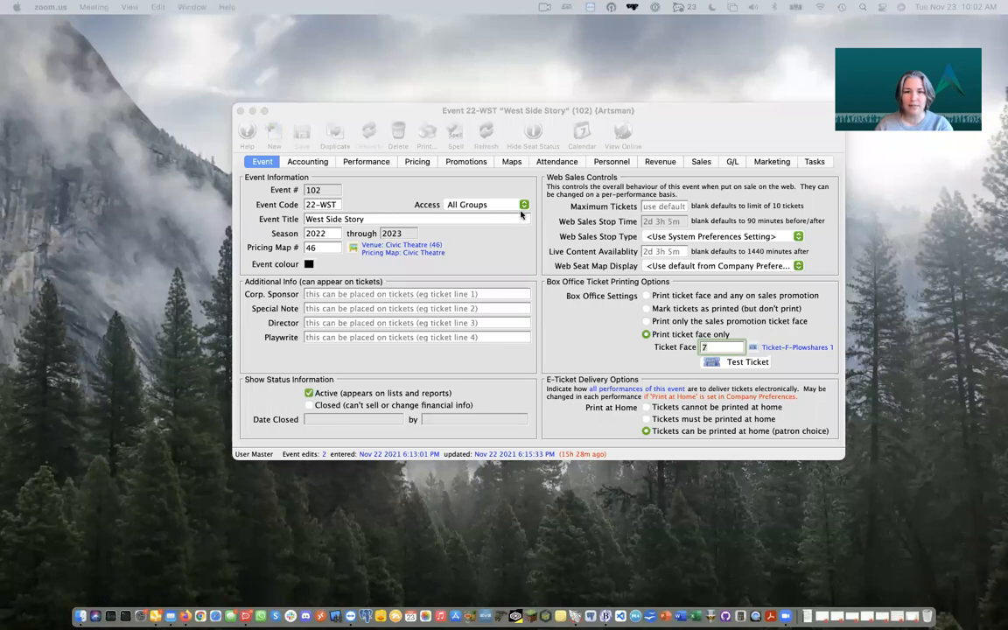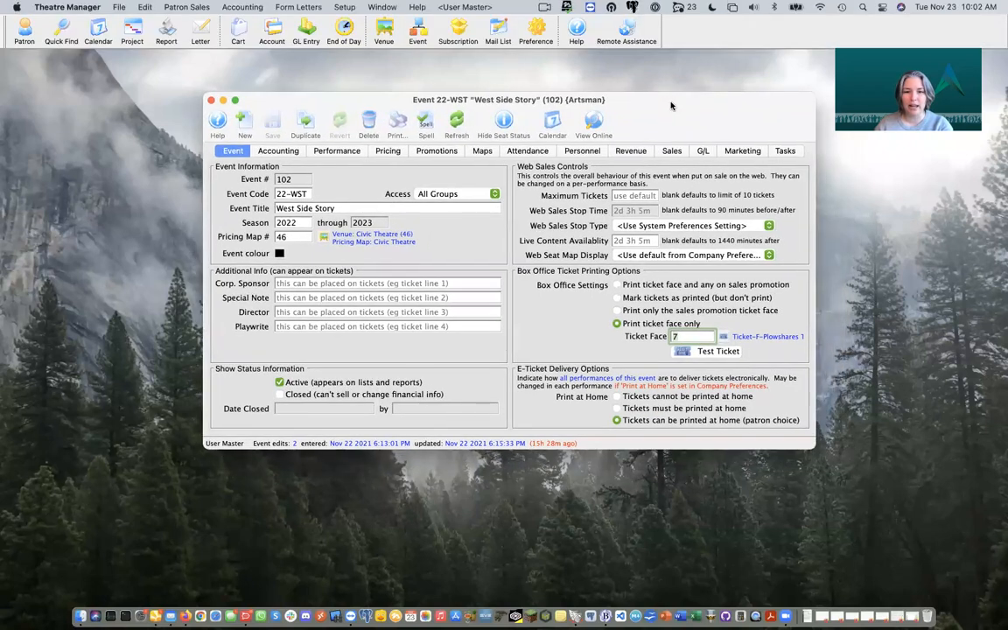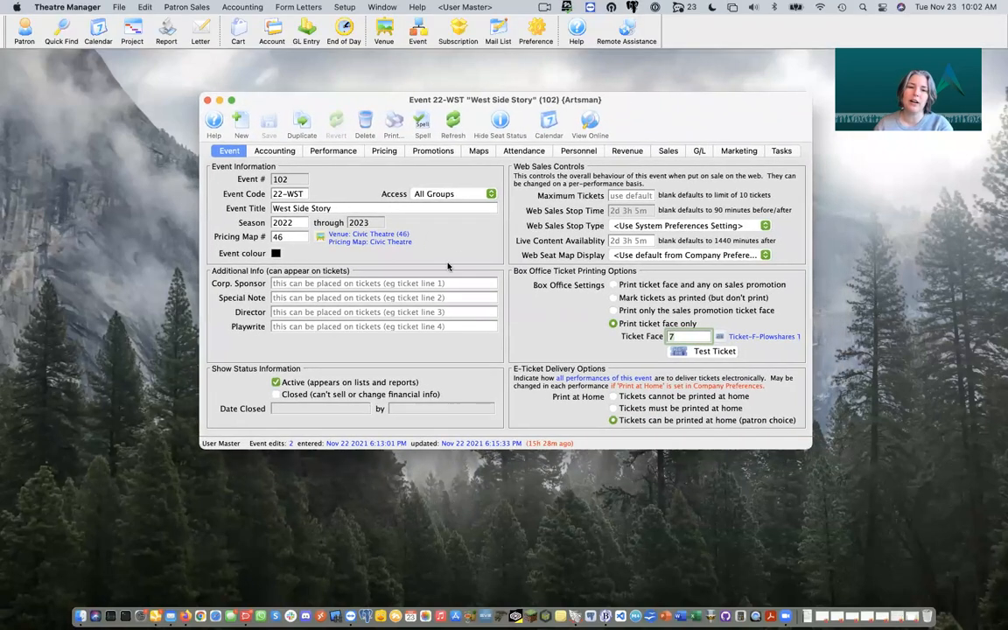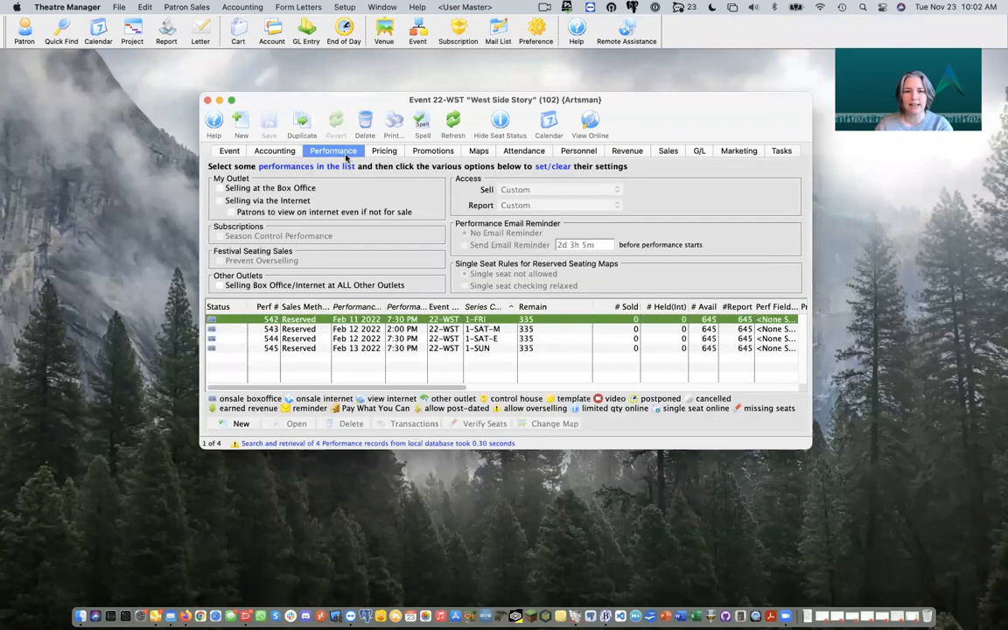Share my desktop here. And inside Theater Manager, we are going to start off with West Side Story. This is going to be our event for today that we're going to be focusing on. This event I've already set up inside the database. And as we can see, we have some performances coming up in the future. We're going to be focusing on these performance dates and times, as well as the pricing structure for this event, because that's going to come into play when we're looking at our discounts for coupon codes.